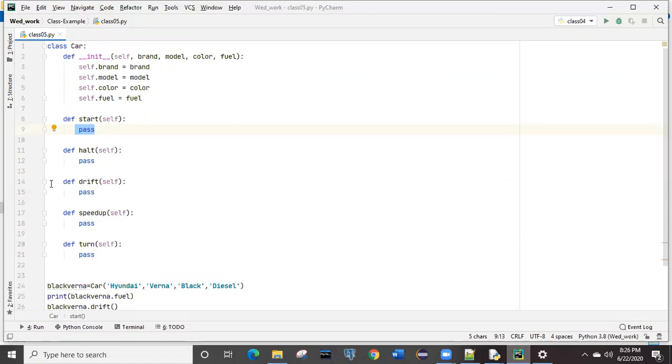Like def, it is a predefined keyword in Python. This pass is also one of the keywords in Python. The basic use of this is, whenever this function is getting called, there is no need to execute anything. You simply pass this one. Got it?